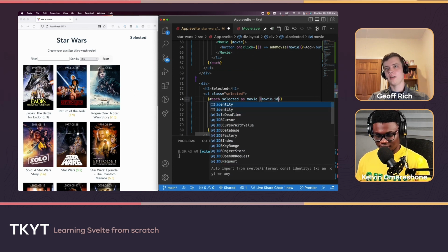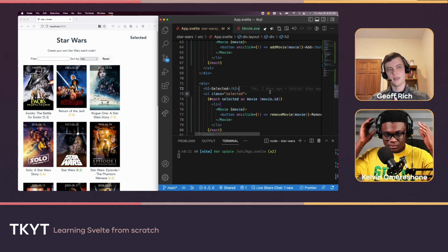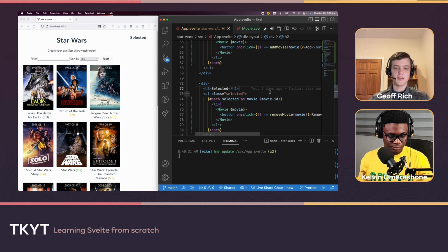Actually, notice I forgot a key on this, which will be important later. Okay, so Svelte has, as I mentioned, built-in transitions. What a transition is: when something is added to or removed from the page, we can play an animation. So you might fade it in and out.